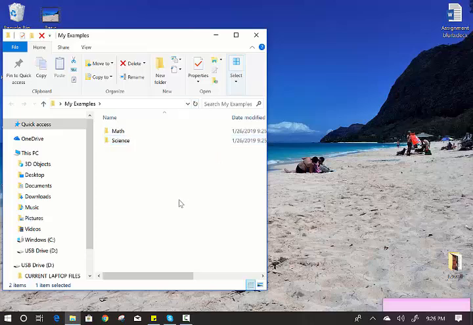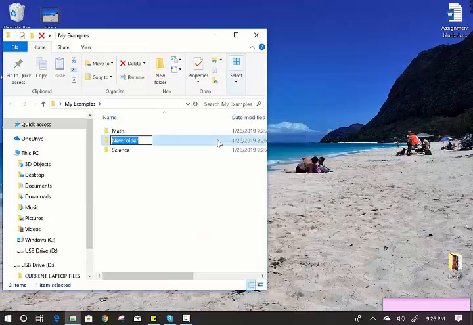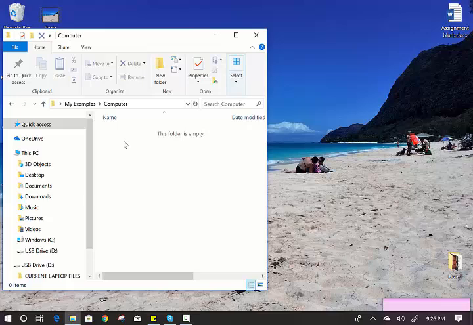Okay, right click again and choose New and Folder, and I'm going to type in computer class. Okay, and so we have 3 folders right there. In computer class, I can double click on that folder, and the folder is currently empty. I'm going to add 3 folders in this one.